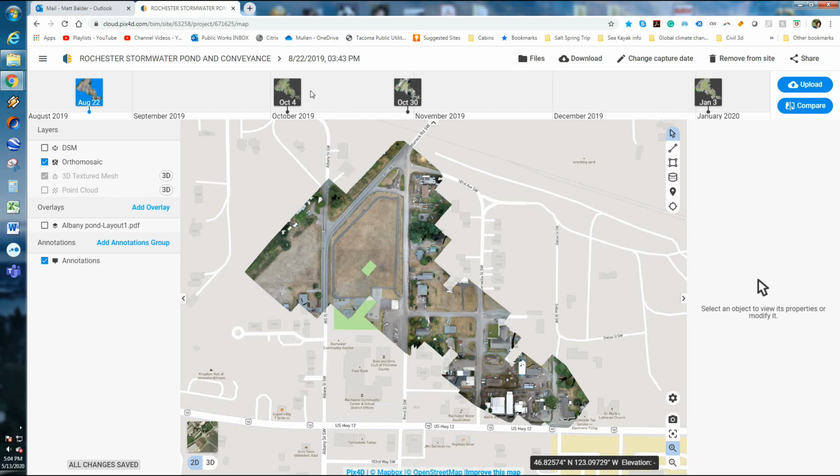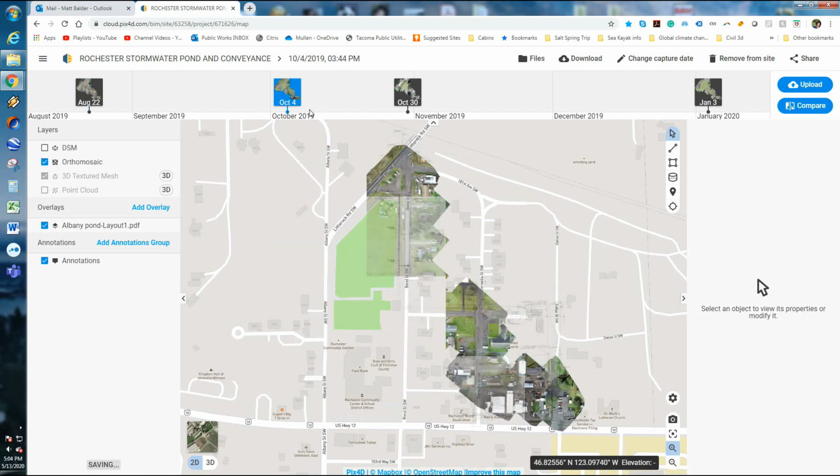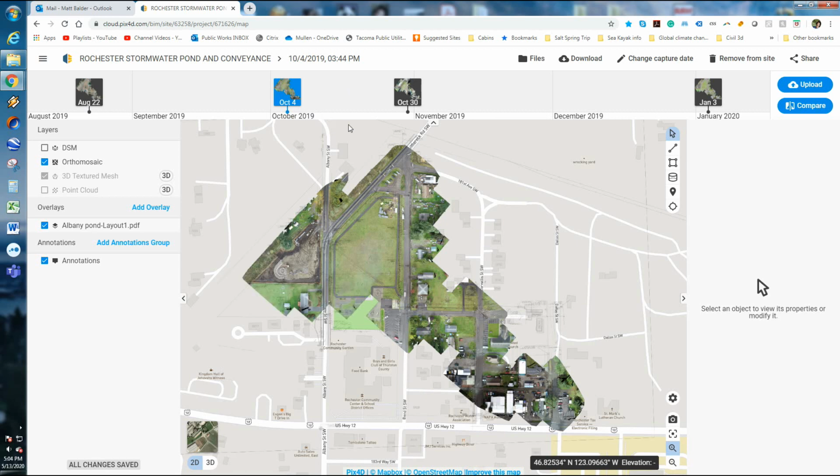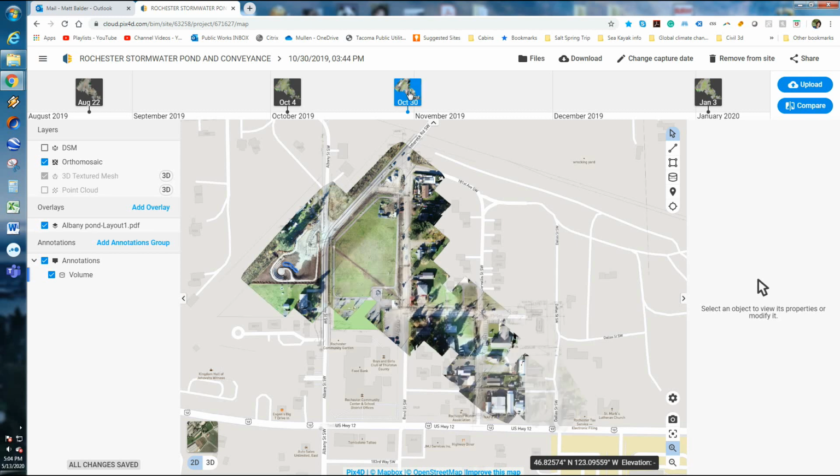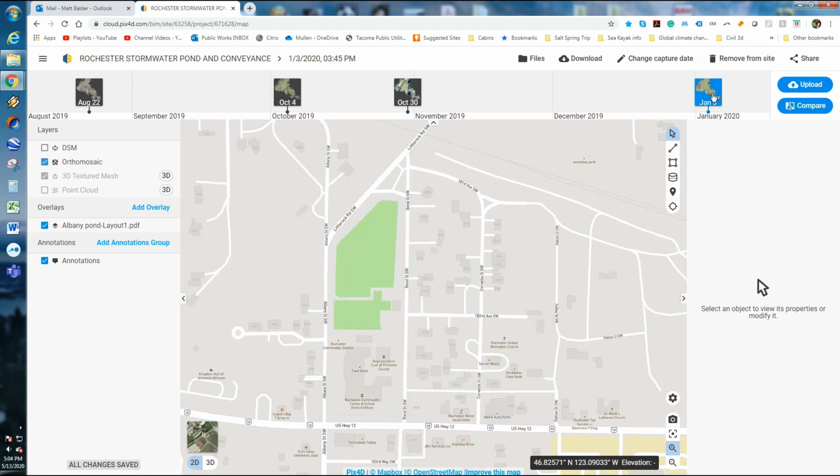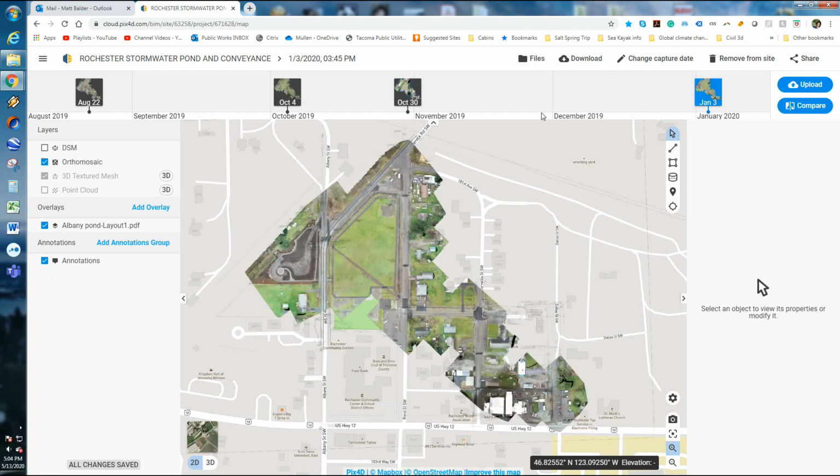At the top there's a timeline, and there's 4 different flights that were done over this site. The first one was before construction started. There were 2 done during construction, and then there was 1 done after construction was completed. You can just click on any of these flights and it will update the map with the orthomosaic that was created during that mission. It's a great way to show how the site changed and also to record what happened during construction.